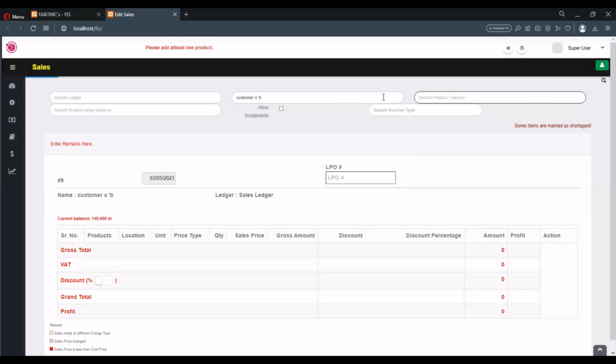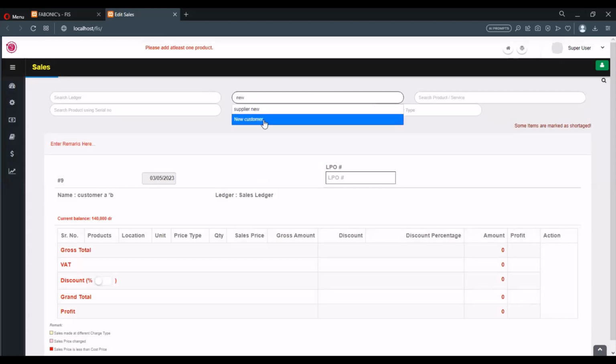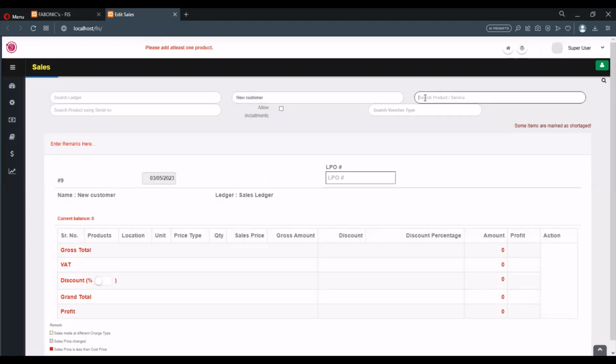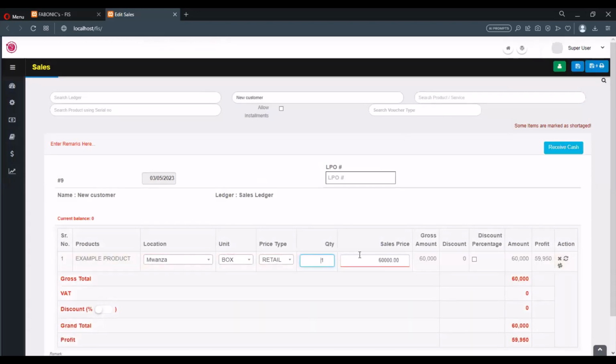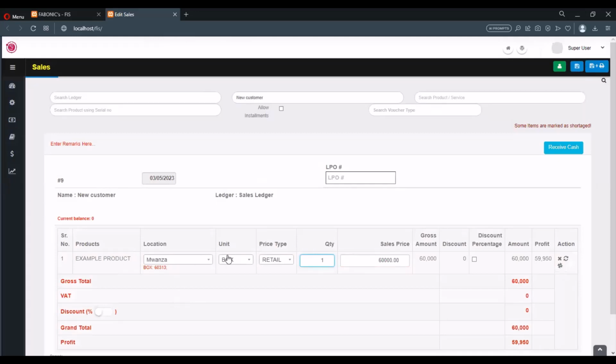The second step is to choose a product. Here is where I can write the product name. See, example product, I have entered it. It appeared. I can change. So if I want to add another product, let's say the customer is purchasing maybe 2 items. Let me enter the second product. The second product will be laptop.